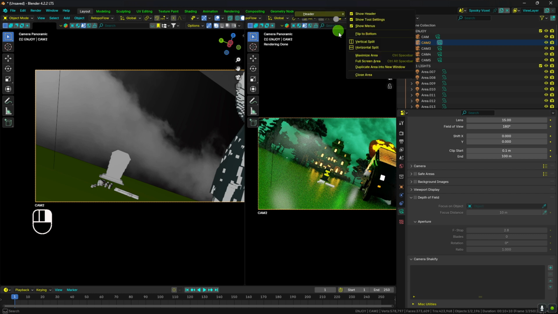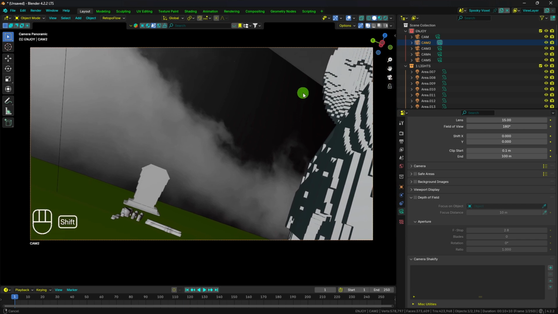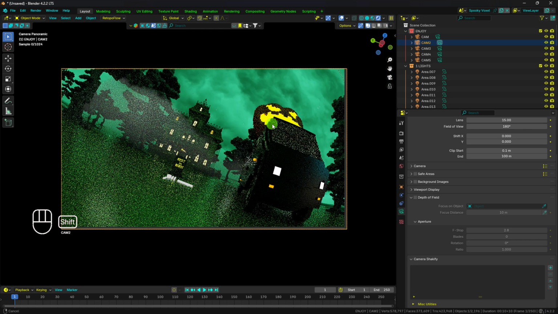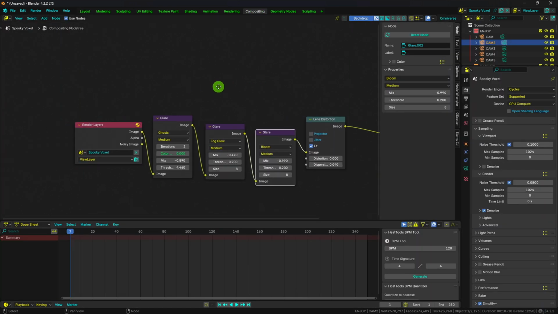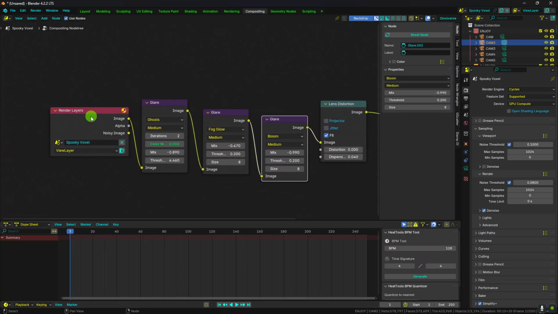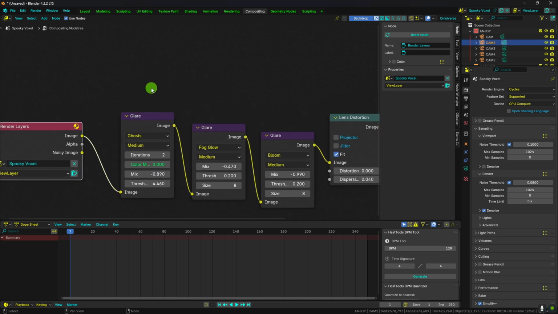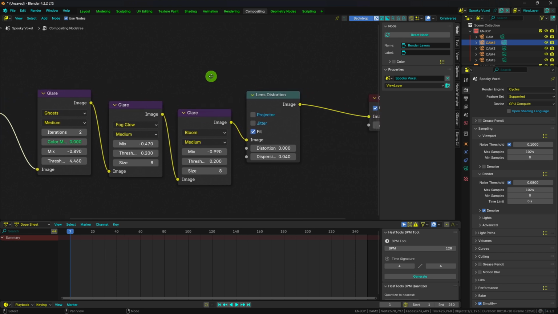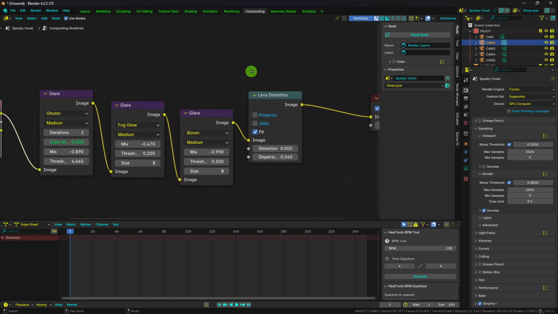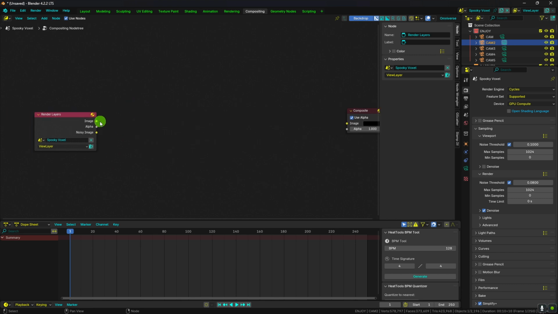So we're going to close this tab on the right side, and we're going to open up this, which is going to be the cycles viewport. So here we're going to go to the compositing tab, and I'm going to show you the compositings I have set up already, because this is a pre-made Blender Kit scene. So as you guys can see right here, we have the glare, we have the fog glow, and we also have the bloom, and we have a lens distortion. So right away, I'm just going to delete these, and we're going to make our own.